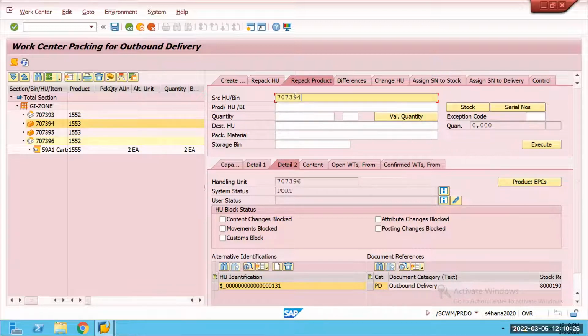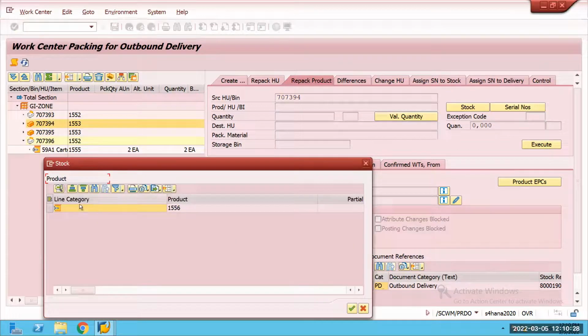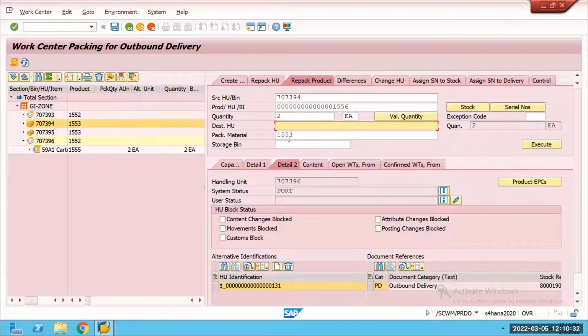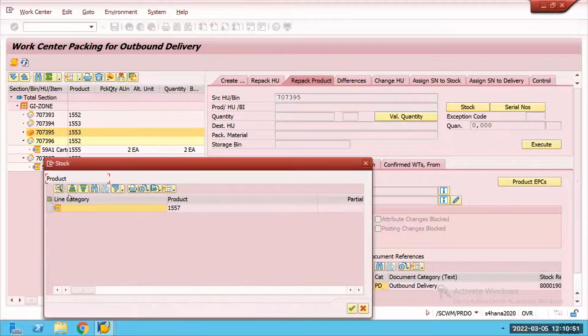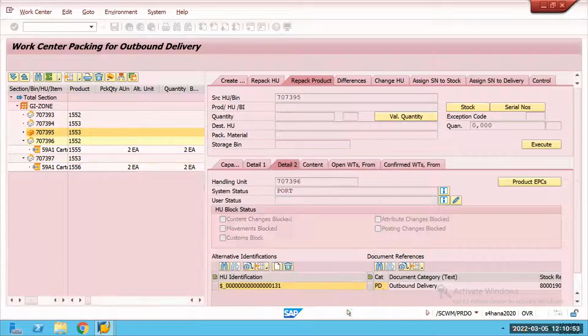707394 and stock, whatever the stock you have selected, execute. It is proposing the quantity, material, and product, everything. Just give the bin and execute. You can default this bin, but I didn't default it. Next, this one, 95. Stock. Select the line.